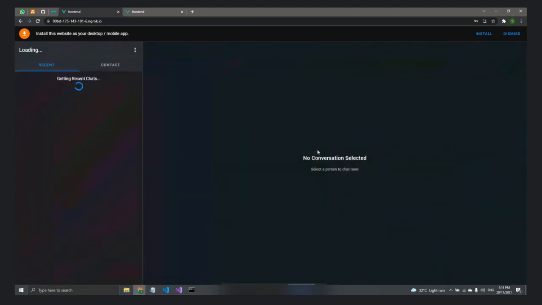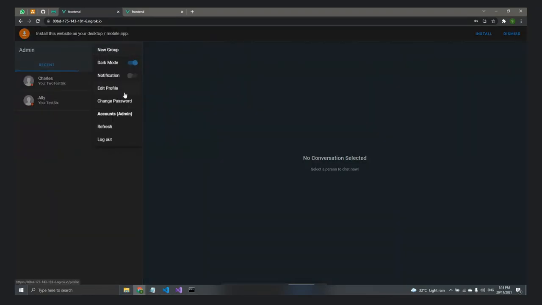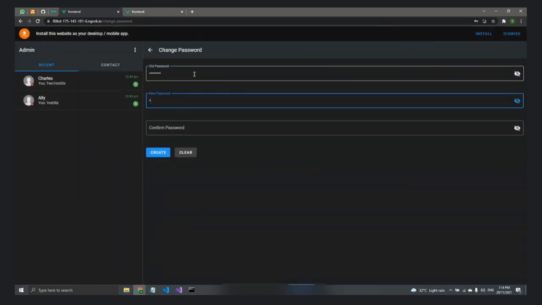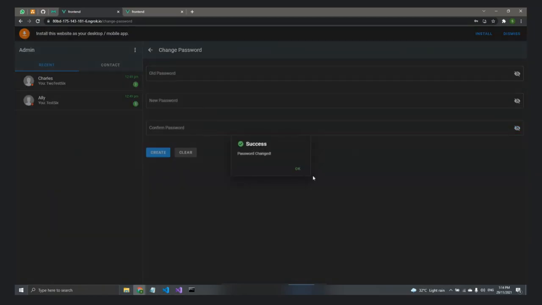Okay, so I will just go to the chat application homepage. Okay, so in the homepage, you can also change password by typing your old password and then your new password, and then also confirm the password. Then just click create. Password changed.